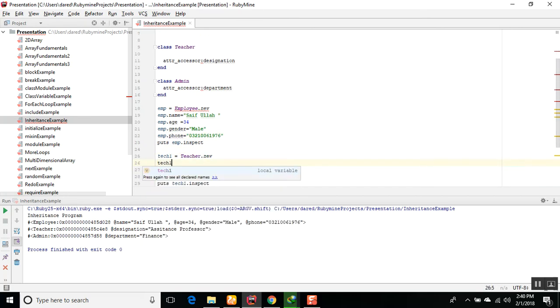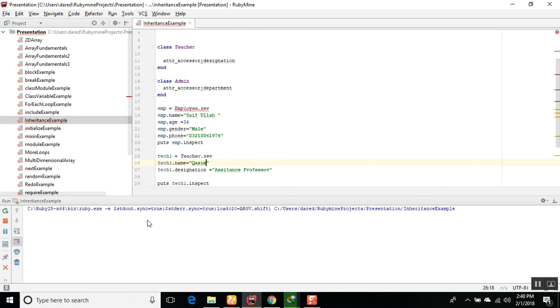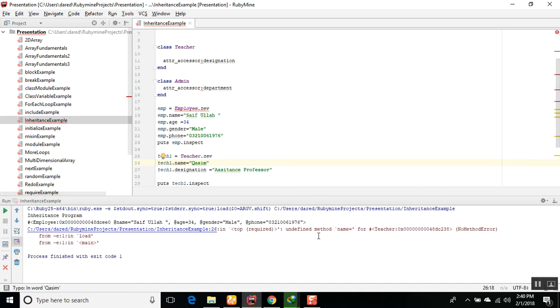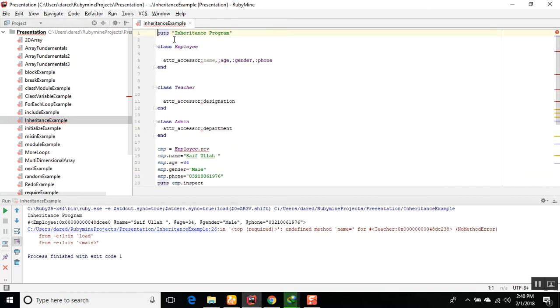But if I want to approach tech1.name is equal to Qasim, and run this program, you can see that the error is here: undefined method name, because tech1 does not understand what name is. So either we create all the methods or variables in the Teacher and the same in the Admin, which will be repetition of code. Remember that this is only 4 variables, but if the code is more than thousands of lines, 10,000 lines or hundreds of thousands of lines, you will copy and paste it, and it will be very difficult to implement changes.